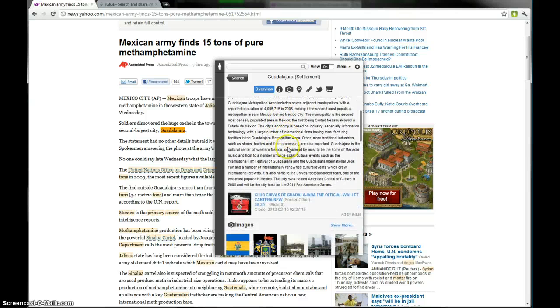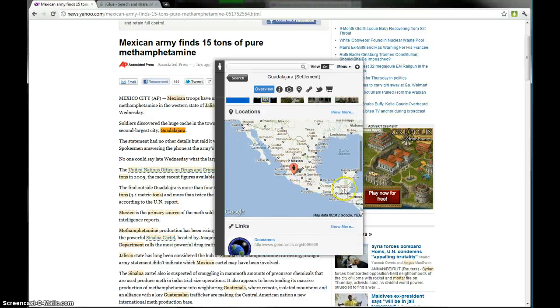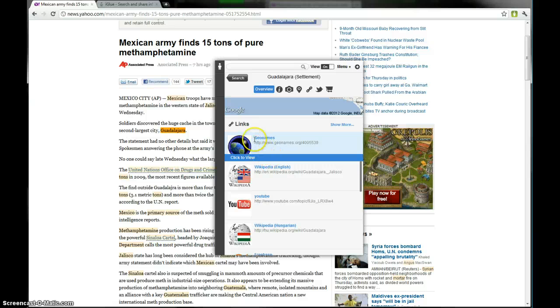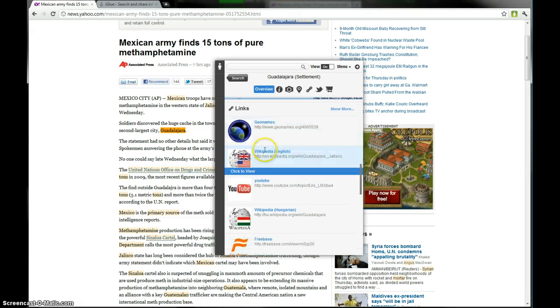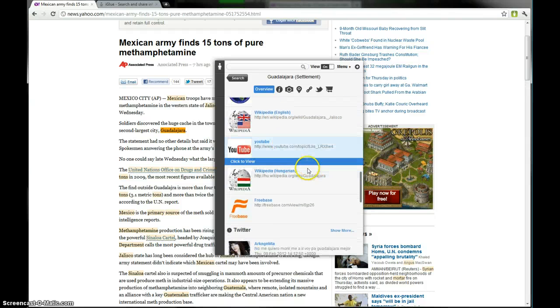We can read about it. We can see pictures of Guadalajara. We can locate it on a map. Obviously, this is done by the system automatically. There's nothing we need to do. It gives us links. iGLue's semantic database has about 120 million data points, and these links will tell us where iGLue got the information on this particular entity.